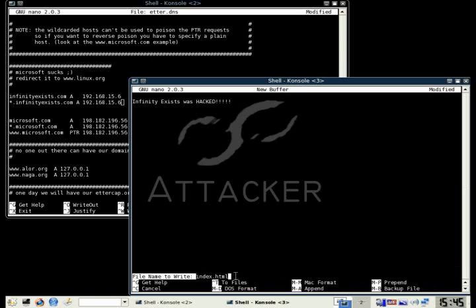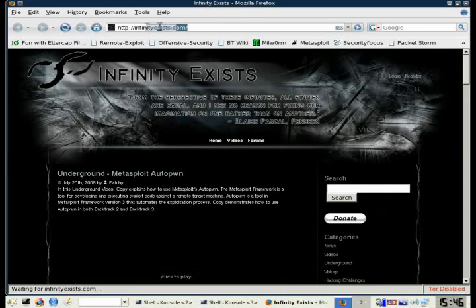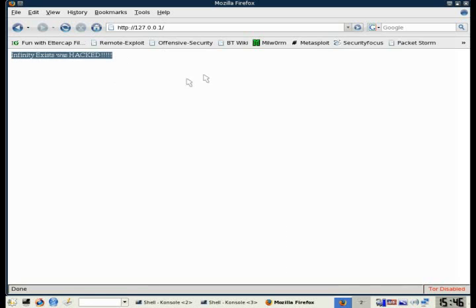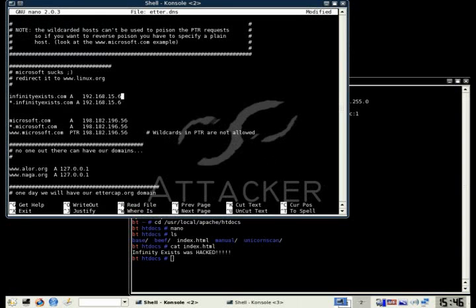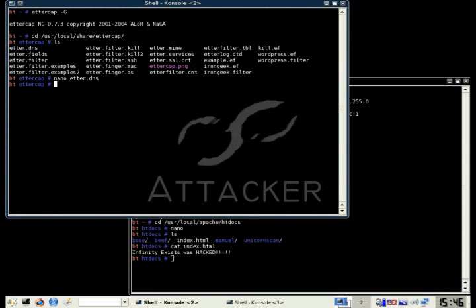I'm just going to test it out to make sure it's working properly. I'm going to go to the localhost, which is 127.0.0.1, and as you can see, it is working properly. Alright, so everything's set up properly in the DNS config. We're just going to save it, and we're going to open up Ettercap.